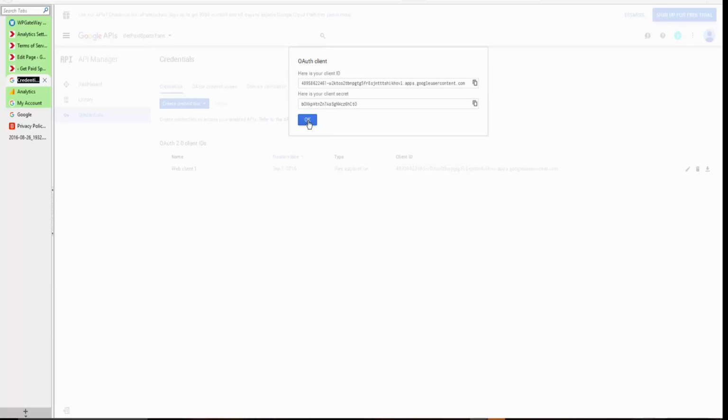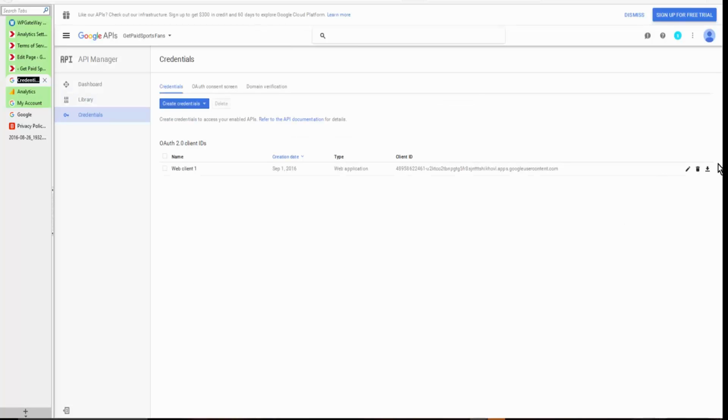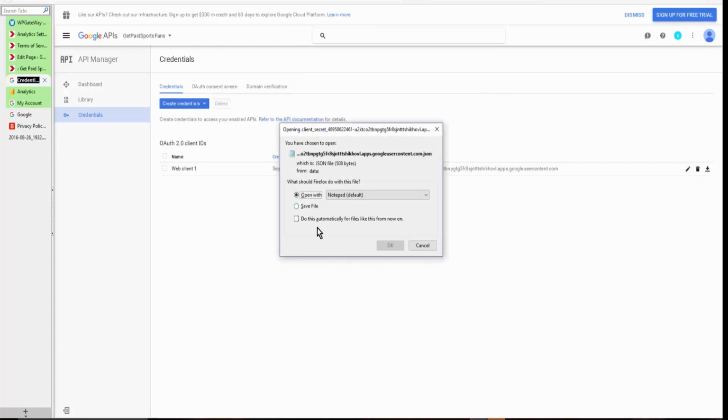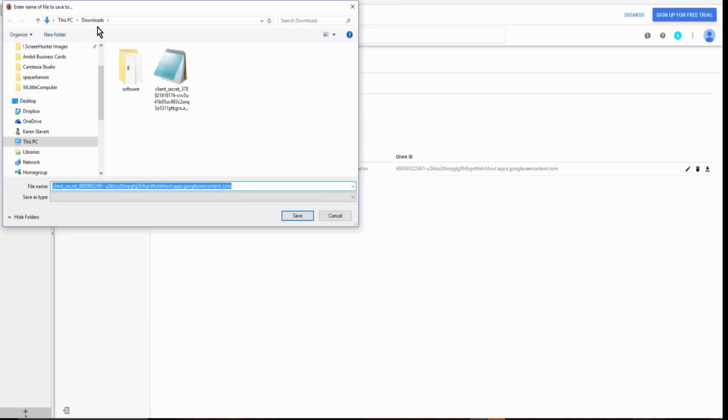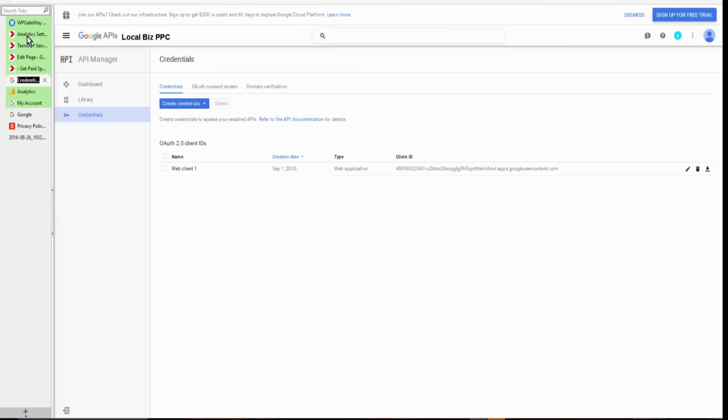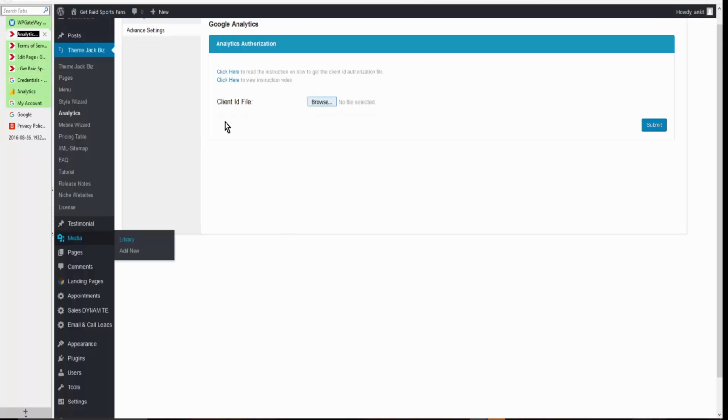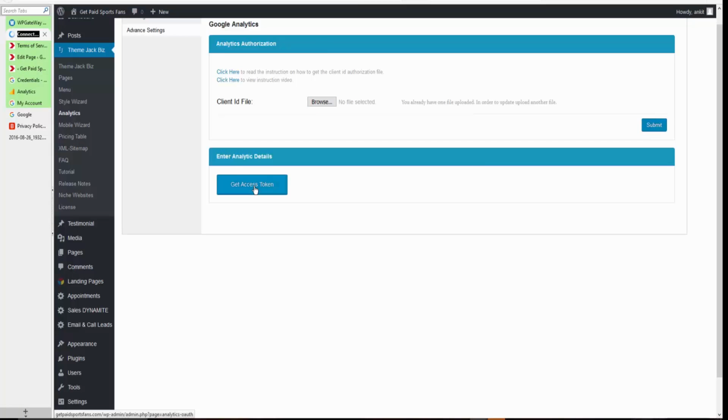Click OK, and then come down to the end of the row and click on the little arrow, and you're going to download the file and save it someplace where it's easy to get to. And then you go back to your analytics screen and click on Browse and Submit. Get access token.